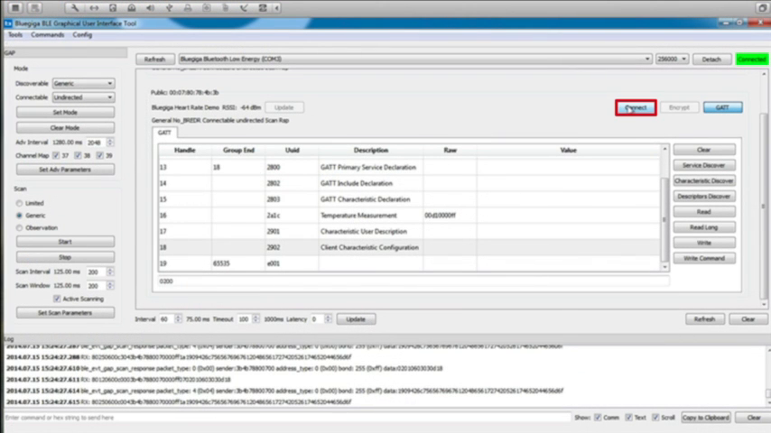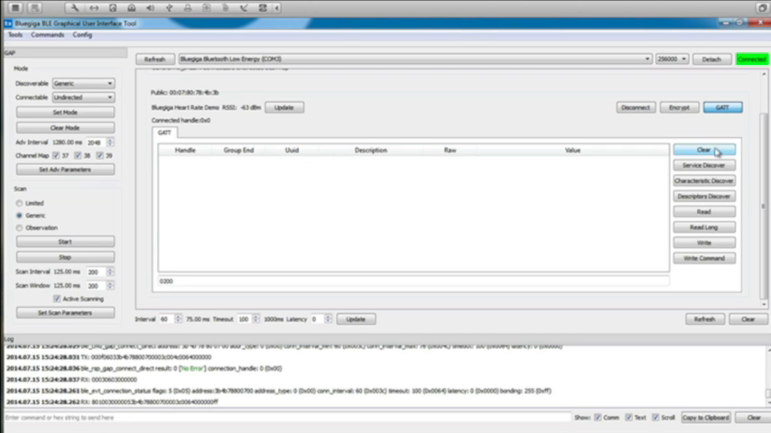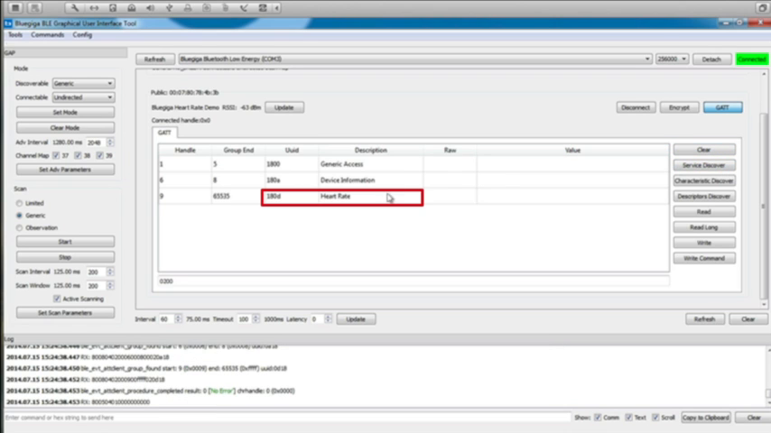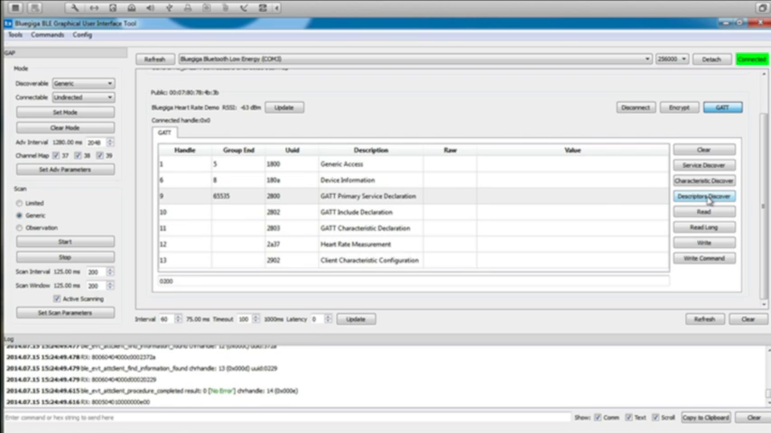Once you connect to the module again, make sure that the GATT Explorer is still expanded, then click the Clear button to clean out old GATT structure data. Click the Service Discover button again to list all services, and note the new Heart Rate service with a UUID of 180D. Click on that to select it, then click the Descriptors Discover button, as before, to list all attributes within that service.